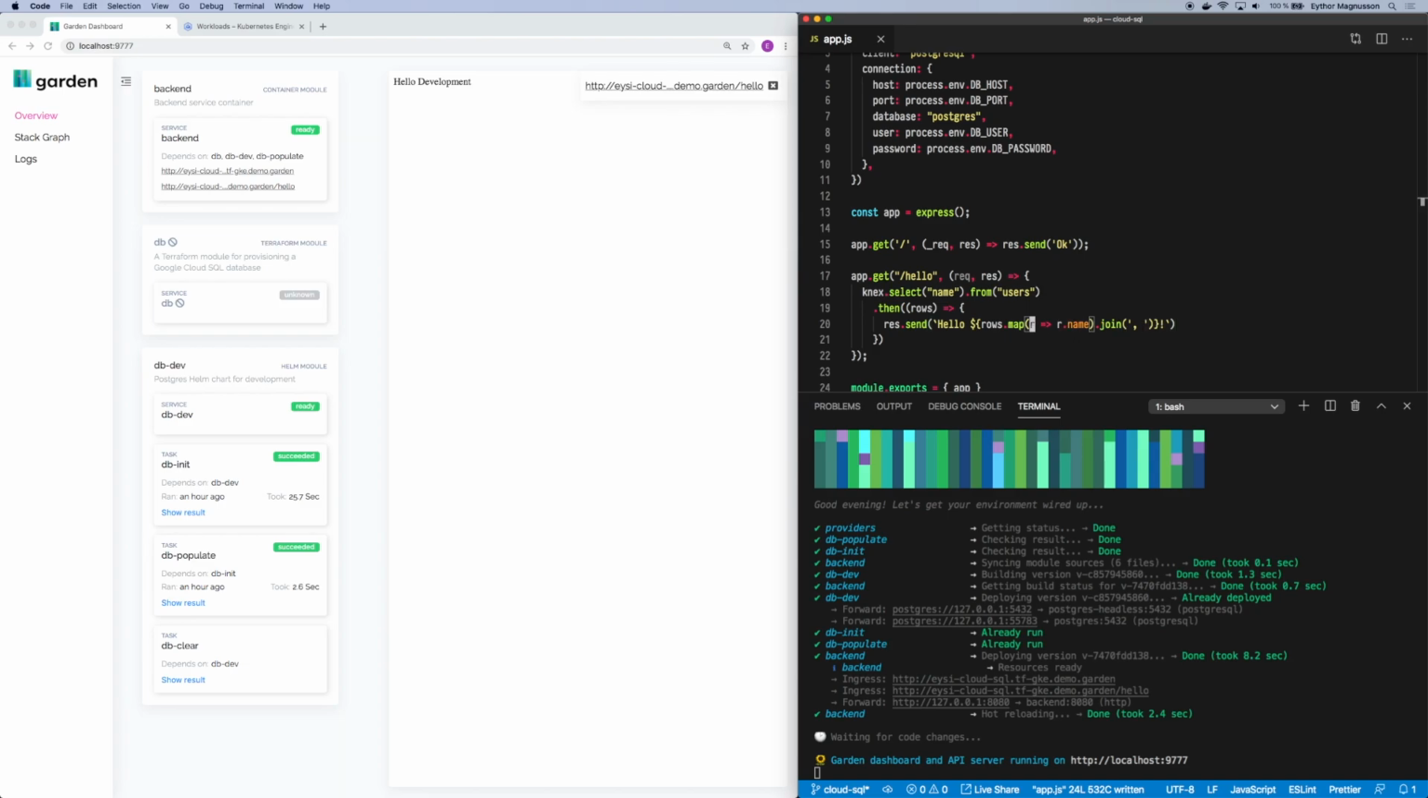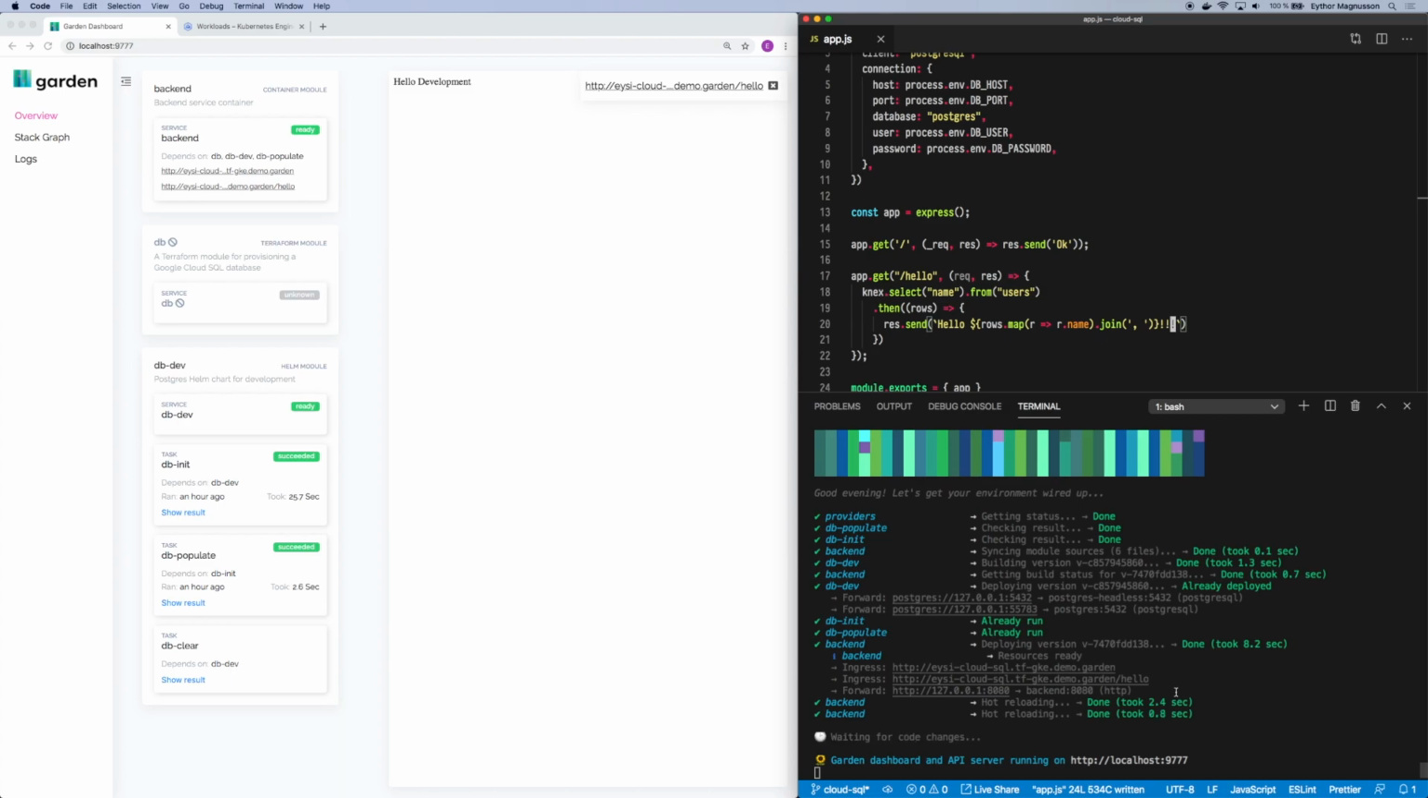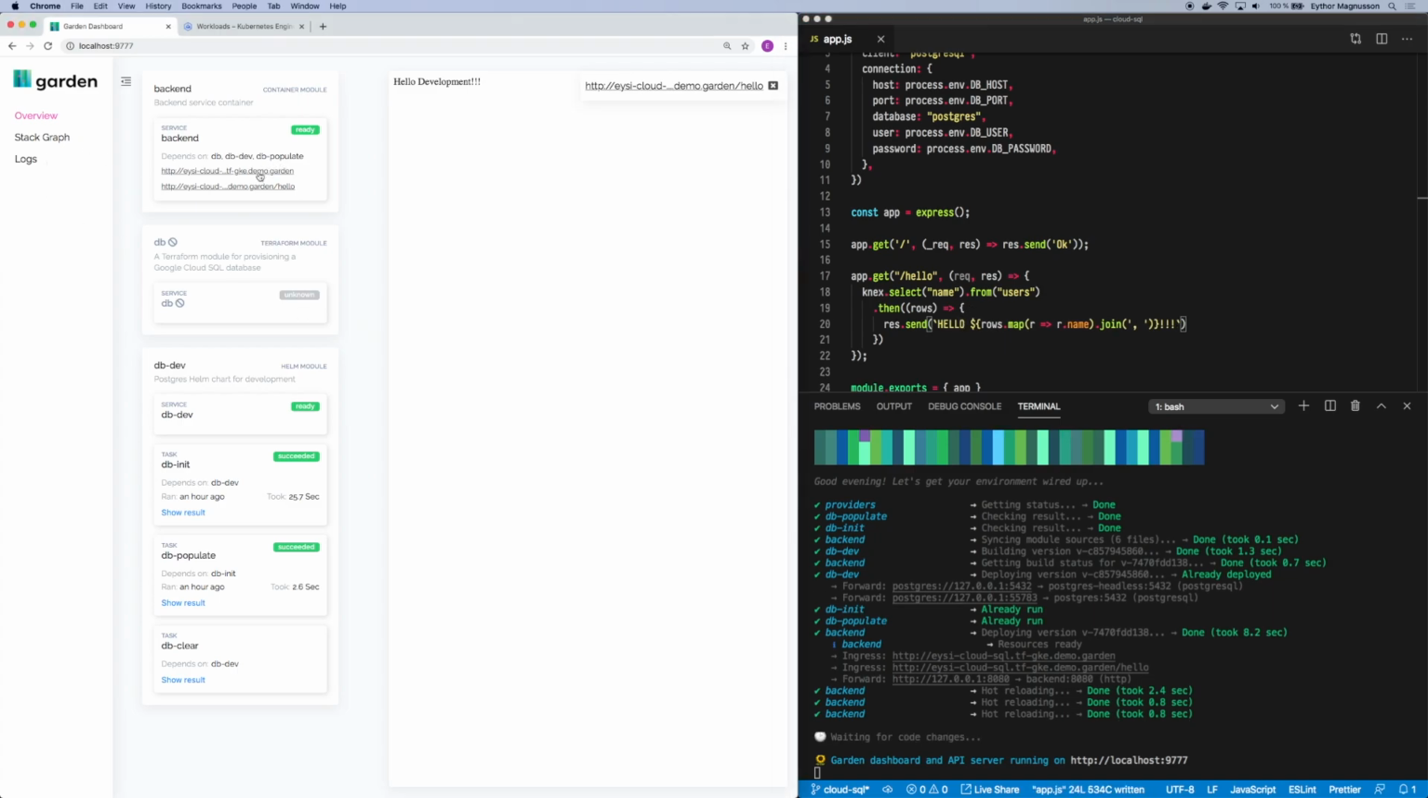Now let's add some more exclamation marks to let people know that we mean business. This time the hot reload is faster and the changes are visible immediately in the browser. Sure, let's uppercase this. Again, we can see the changes immediately.